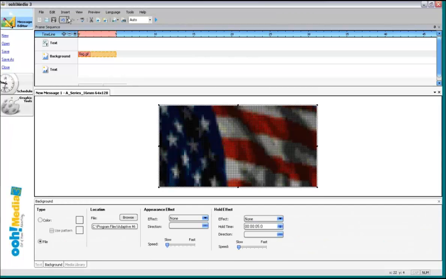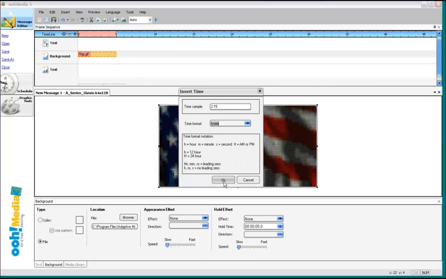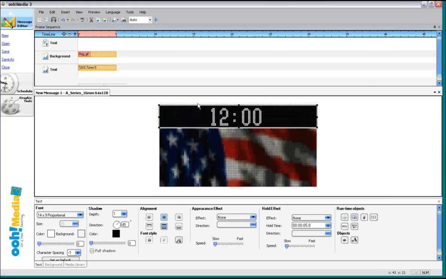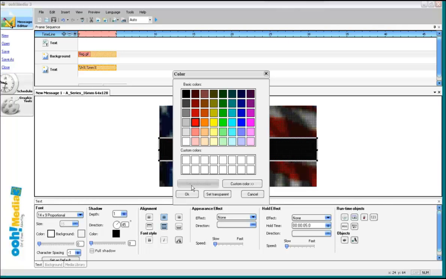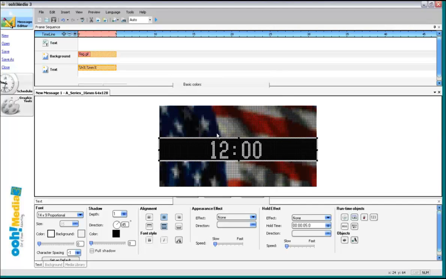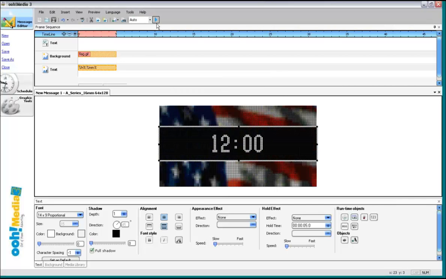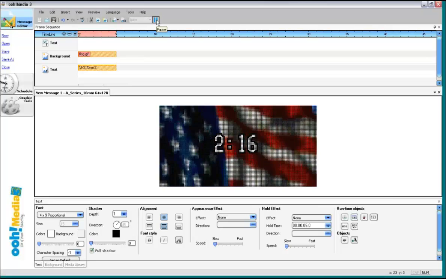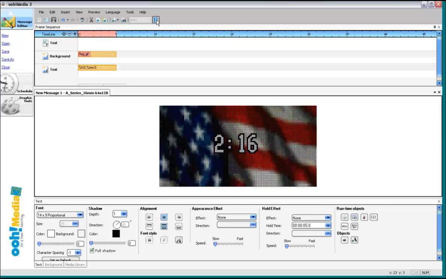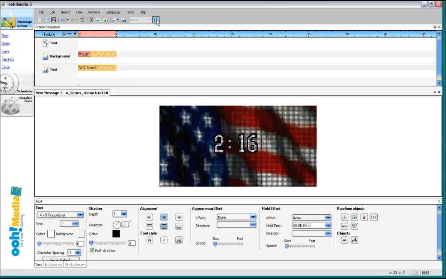If I bring up this one and then insert time over it, make that shadow of black around it, make it a little bit bigger, and play. You see, I can put the time in front of a rotating background. You could do that as well.